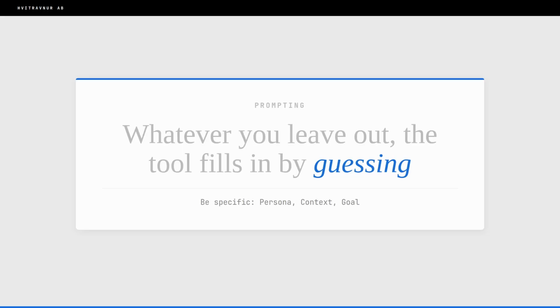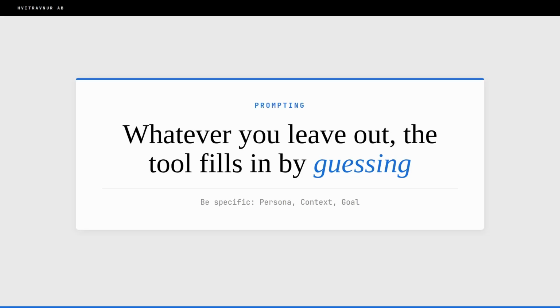Context is what the tool can't know unless you tell it. What language and tools the project uses, what already exists, what it should avoid. Remember from the last video that code is extremely literal. These tools are a little more forgiving than raw code, but only a little. Whatever you leave out, the tool fills in by guessing.